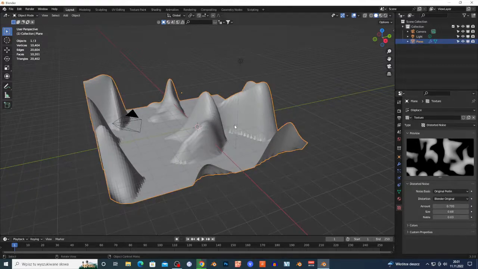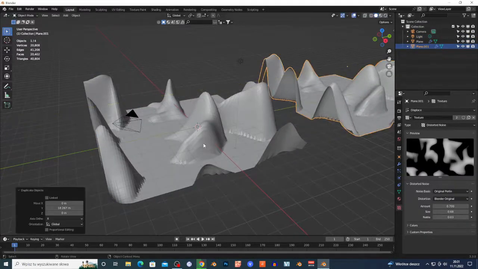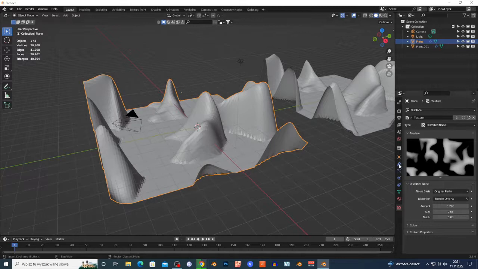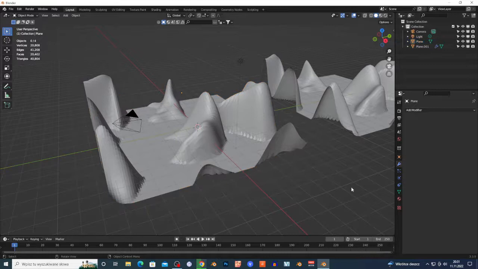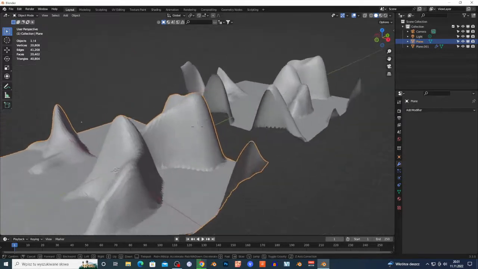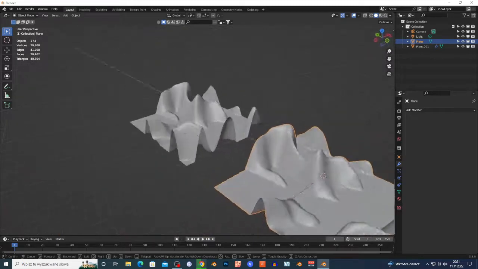Now I'm gonna duplicate this, so select this plane, Shift D, G Y, and I'm just moving this aside. Now I'm gonna apply this modifier, so go right here and choose on this icon, apply. And you just created your first landscape. Like I said, whatever effect you're gonna apply, different results you're gonna have, yes?